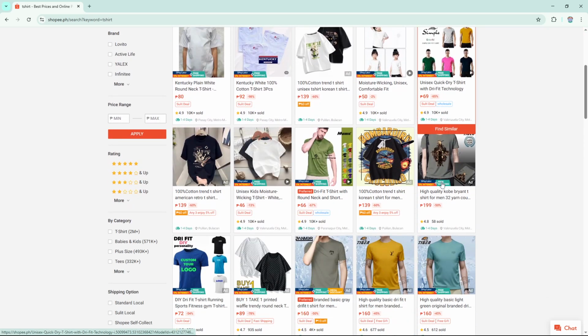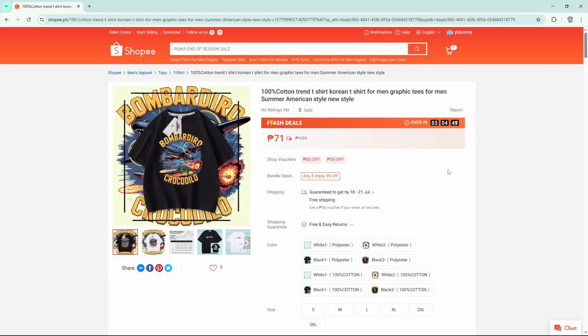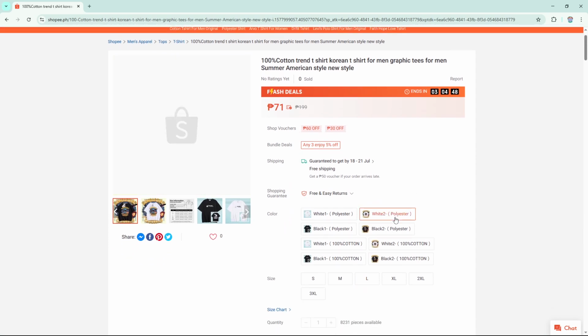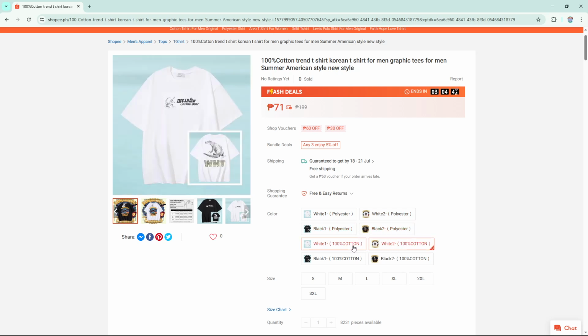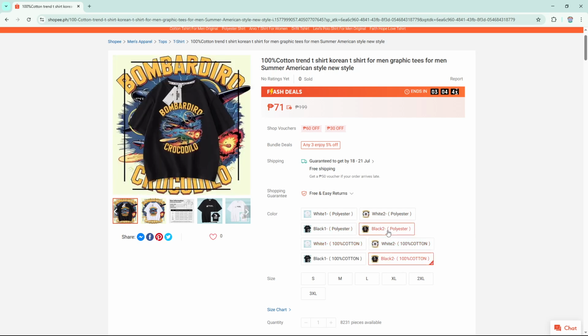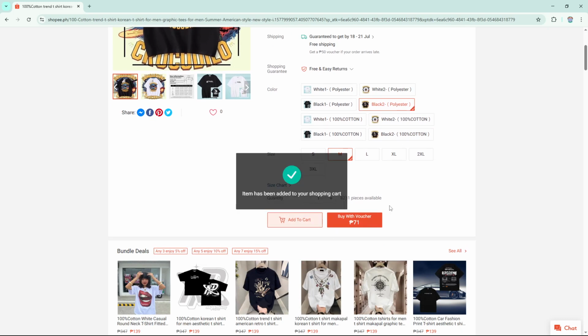Now, browse through the options and select the shirt that catches your eye by clicking on it. This will take you to the product details page where you can learn more about the item. If the t-shirt you've chosen comes in various styles, sizes, or colors, this is where you can customize your choice. Make sure to select the specific variant, whether it's the color you prefer, the size that fits you best, or even the quantity if you want more than one piece. Once you've made these selections, go ahead and click the Add to Cart button. This step ensures that your choices are saved and ready for purchase when you are.